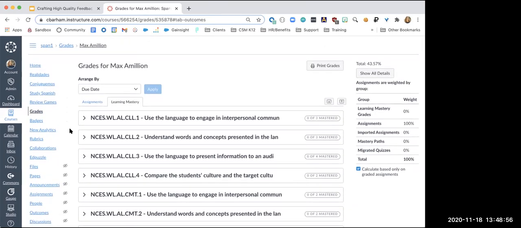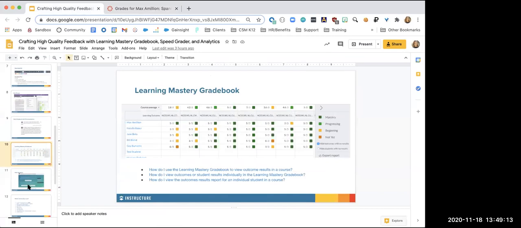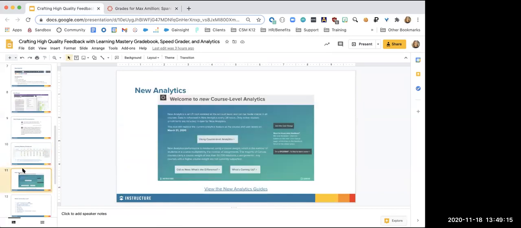Okay, so now we'll scroll back up to the top. And again, this is super flexible, super customizable. However you view this is awesome. Now, the next thing that I want to show is new analytics. So we're going to go back to the slide deck and talk about these just a little bit.